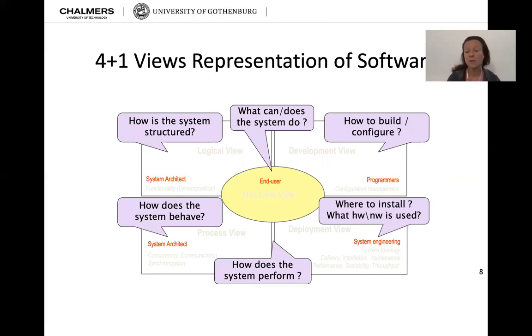So the system architect wants to know, how is the system structured? And how does the system behave? And how does it perform? The programmers want to know, how can I build and configure it? And the system engineers need to know where to install and what hardware is used to do so. And the end user is mainly interested in what the system can do.